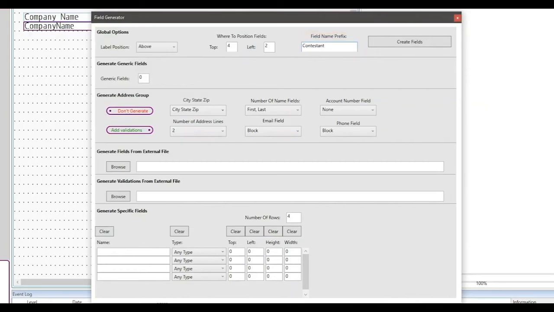Field Generator can generate various types of fields from various sources. For our address block, we're going to go down to the Generate Address Block section, and we're going to click on the red slider that says Don't Generate. This tells the Field Generator to go ahead and generate our address block. The remainder of the options in this group allow us to configure the address block that we want. It just so happens that the default settings for this are exactly what we want for our contest entry form. So we're going to go ahead and create the address block by clicking on the Create Fields button.